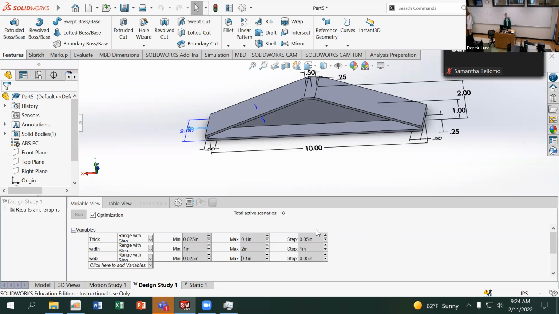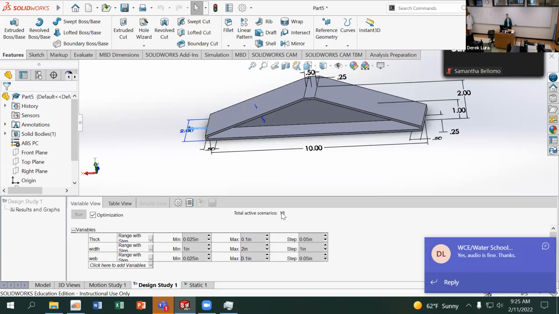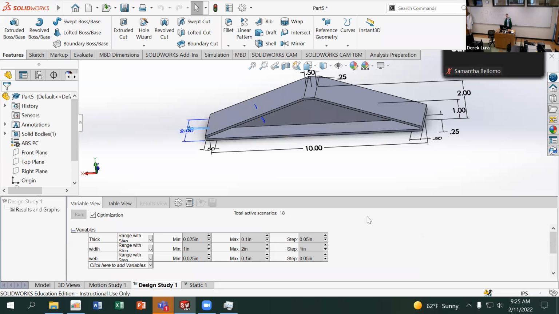That's going to determine how many different iterations you have to run, right? So I have 18 scenarios. This is going to run 18 times before it is able to converge on any kind of results, right? So if this number is 1,000, it's going to run at least 1,000 times. Does that make sense? So to run all of these configurations, it's got to run at least 18 times.